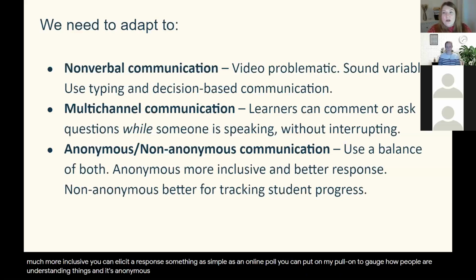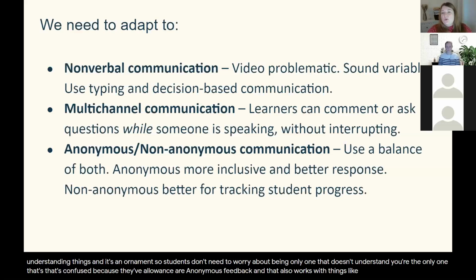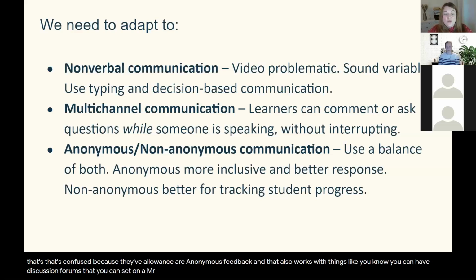So students don't need to worry about being the only one that doesn't understand or the only one that's confused, because they've allowed some sort of anonymous feedback. And that also works with things like discussion forums that you can set to anonymous depending on your VLE. You can have shared documents. You can have different areas where people can anonymously give feedback.